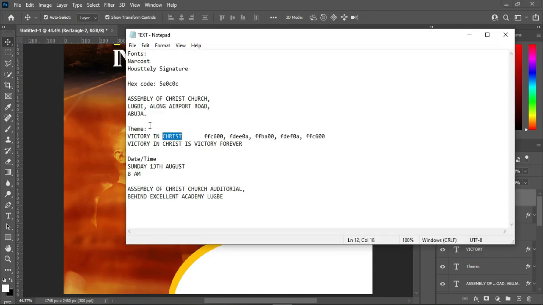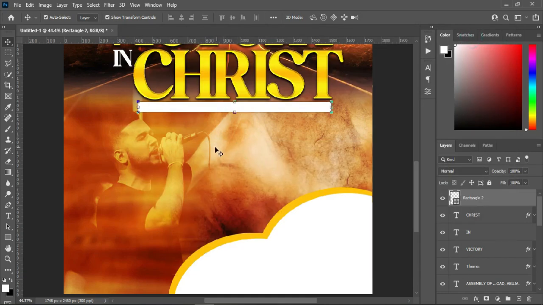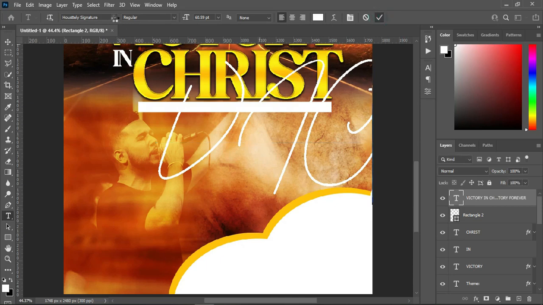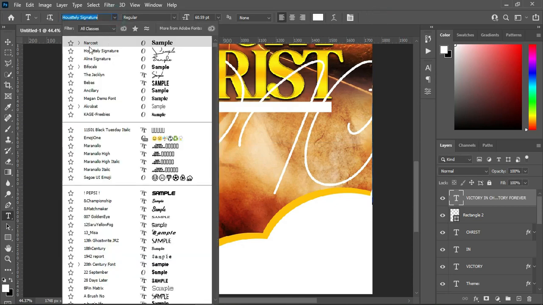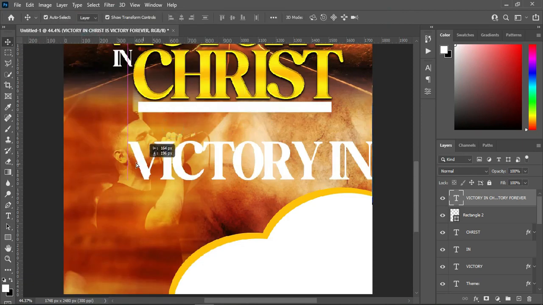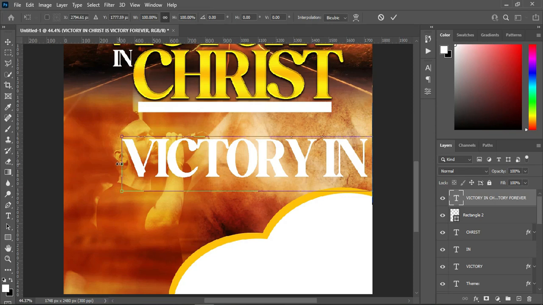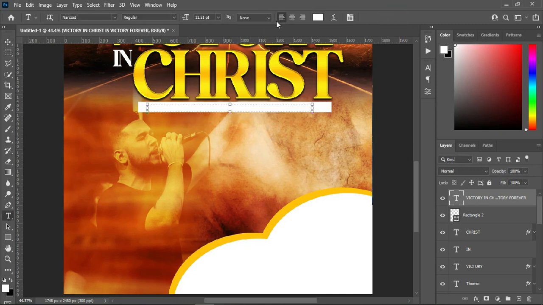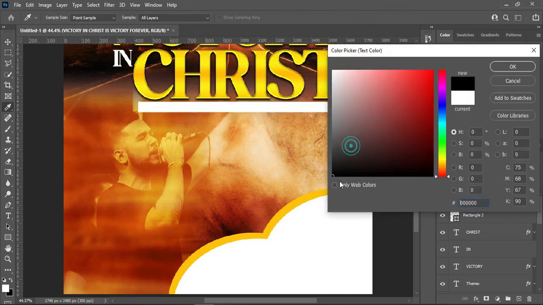Then go to your text document, and I'm going to copy this text here, Ctrl plus C to copy. Then select your text tool, Ctrl plus V to paste. And go to your fonts, and I'm going to change the font to this font here. Reduce the font size. Then change the font color to black.